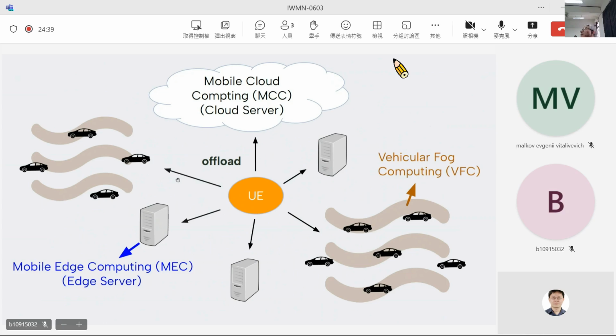Let's look at this picture. The user can upload the text to the cloud, over the edge server, or the vehicle fog. Using the cloud for computing is called mobile cloud computing, and using the edge server for computing is called mobile edge computing. As for the vehicle fog computing, what is vehicle fog? If we can use the computing resources in the electric vehicle, then the electric vehicle forms the computing resources fog, the user can use it.